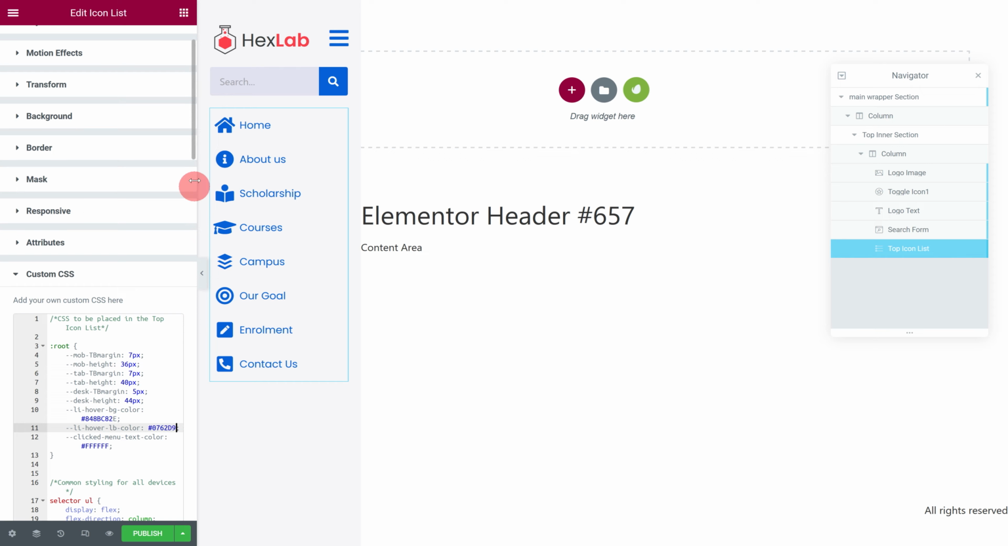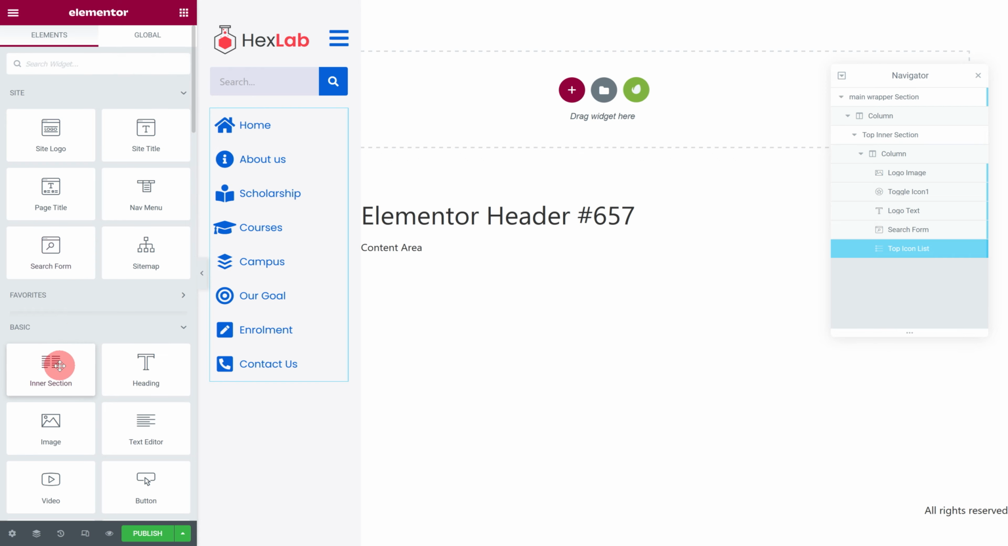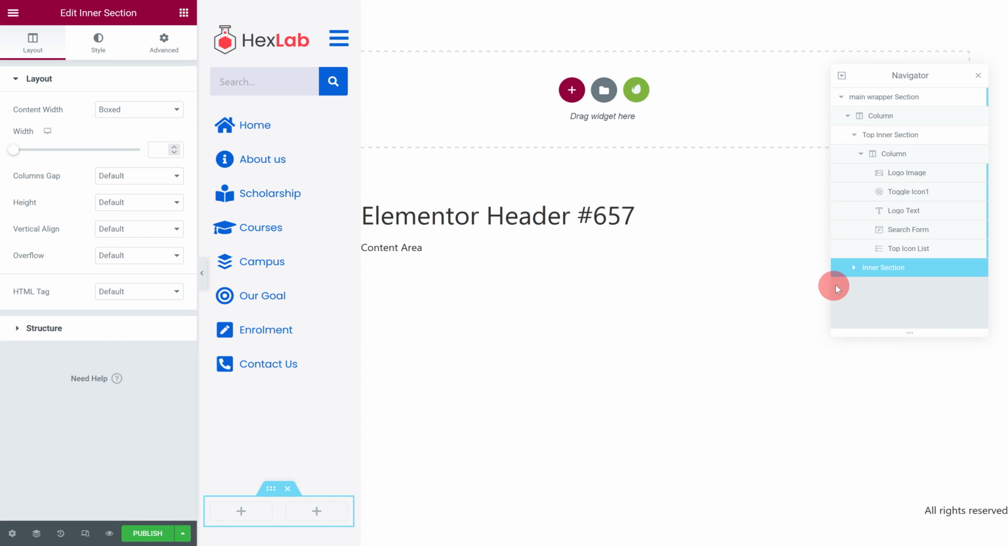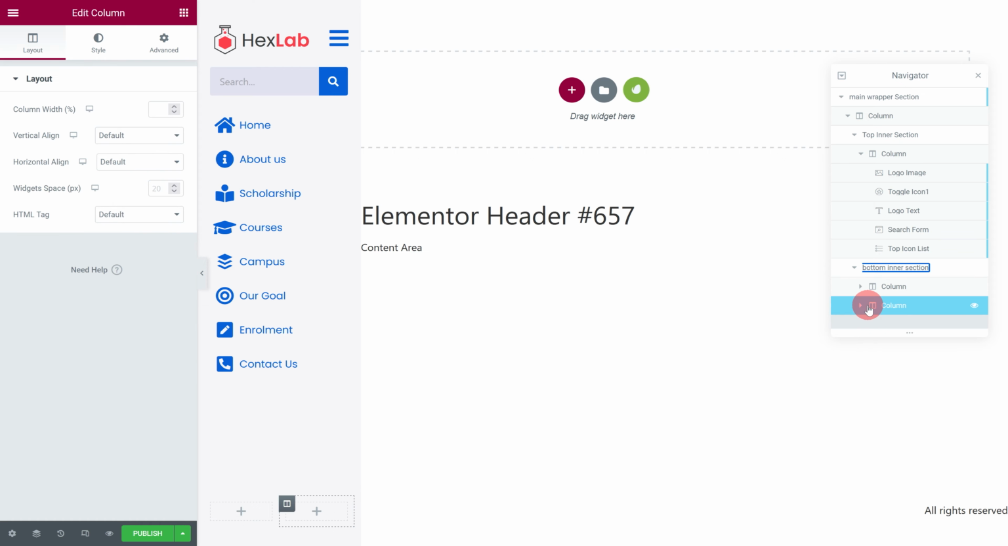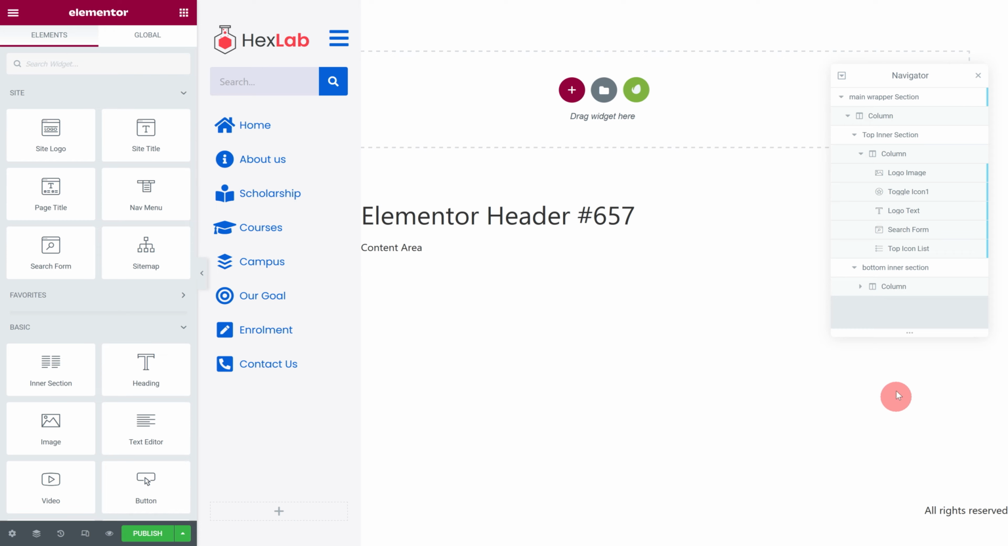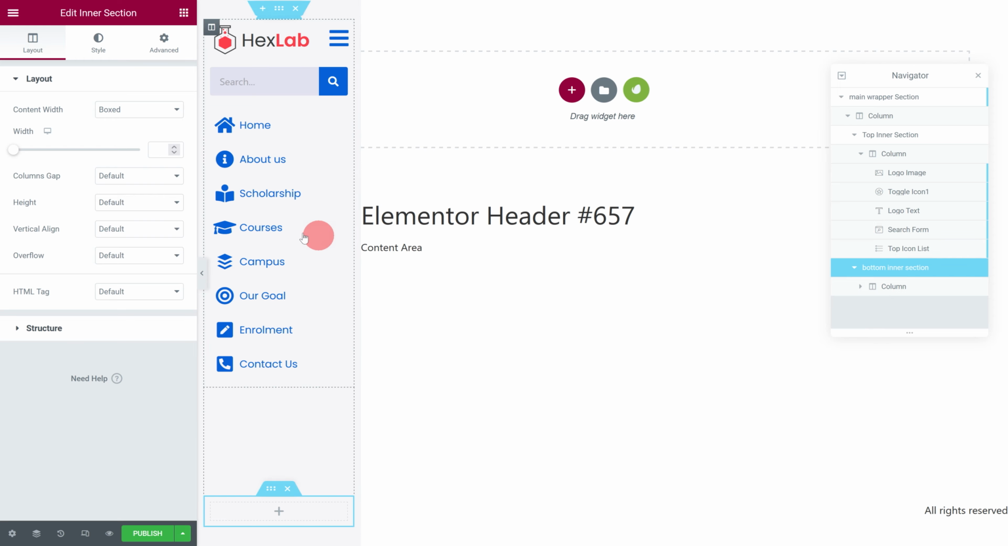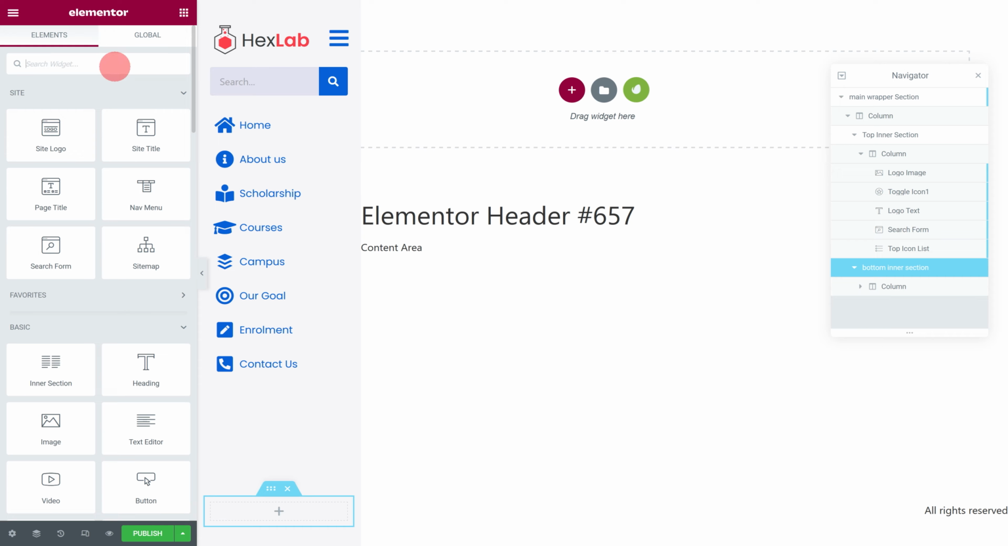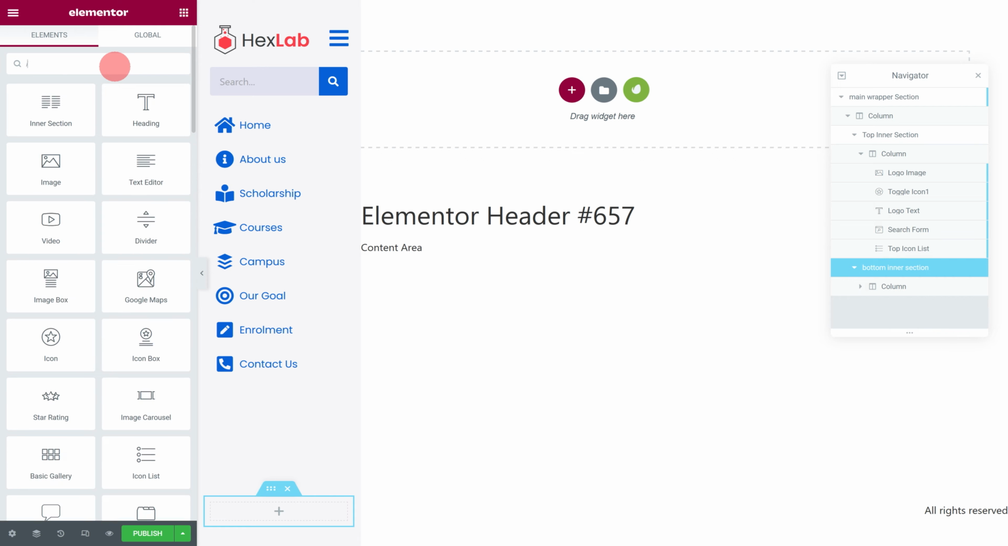Next, insert another section within the main wrapper section. Let's call it the bottom inner section. Within this bottom inner section, delete one column to create a single column inner section. While the bottom inner section is selected, go to the Layout tab and set the vertical align to space between. Now insert an icon list and an HTML widget list within the bottom inner section.